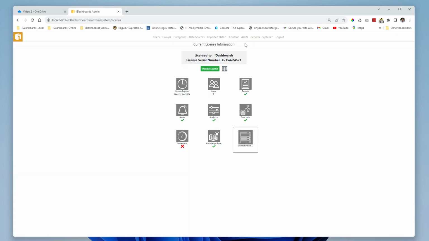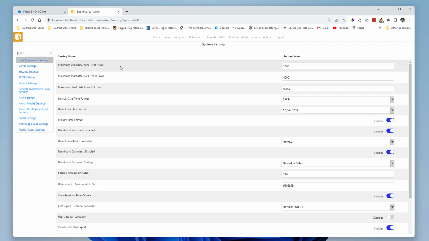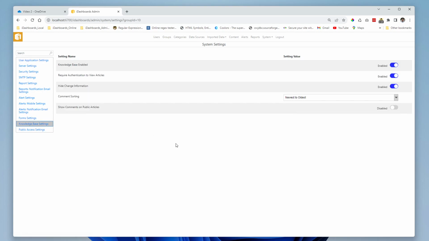Now let's go to the knowledge base settings. Here under System, I go to the drop-down, select System Settings, go to the left-hand side, all the way to knowledge base settings. And that gives me, in my current environment, which is version 12.4, 5 settings. If you're using an older version of iDashboards, you might not see all these settings in the version that you're using currently. So the first setting allows me to disable or enable the actual function itself within the iDashboards environment.